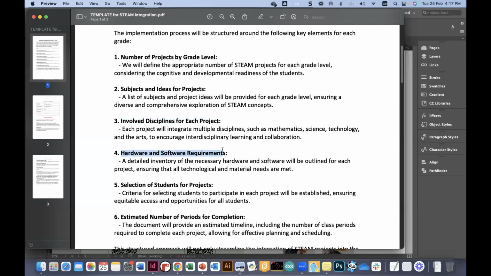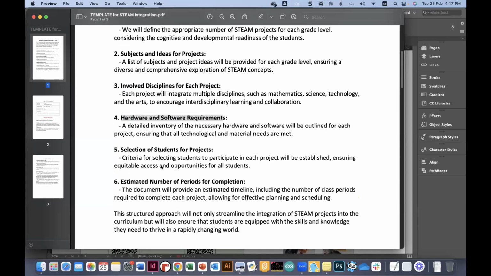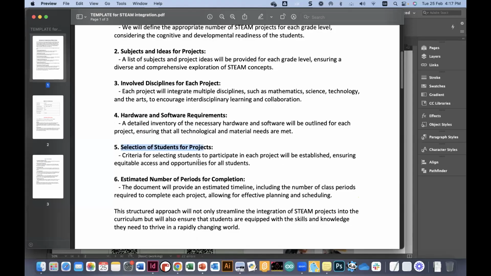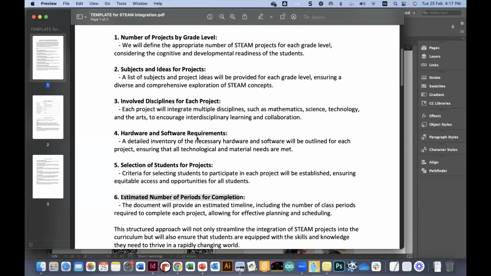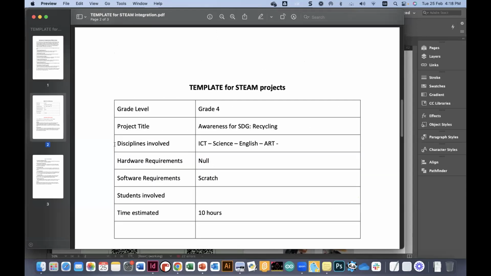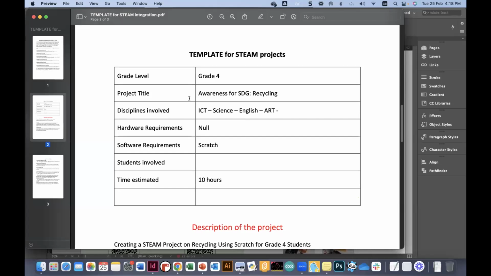What are the hardware and software requirements needed for this project? The selection of students for the projects, and estimated number of periods for the completion of each project. Once you have all the data that we are exposed on the 6 points here, we can move to a second page, which is the template for STEAM project. For each project here, you have to create this document, which is define the grade level of the project.